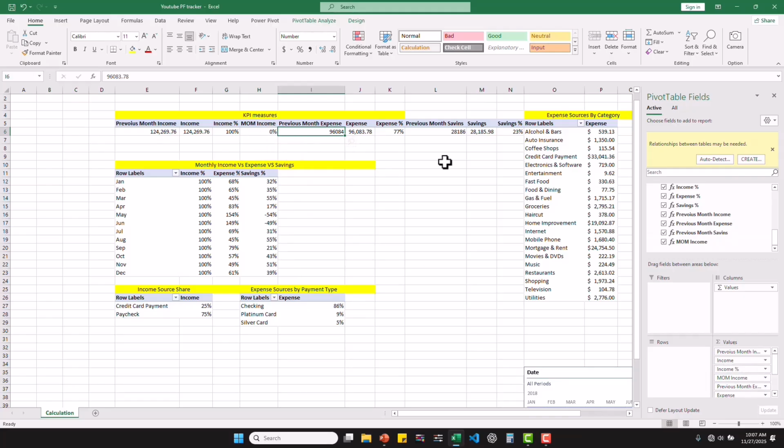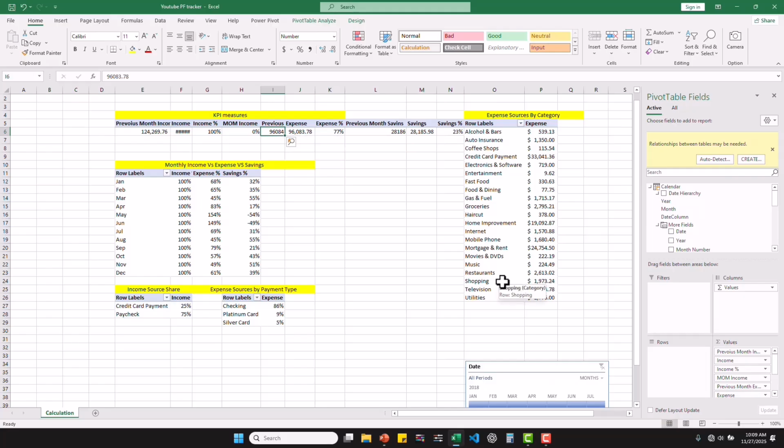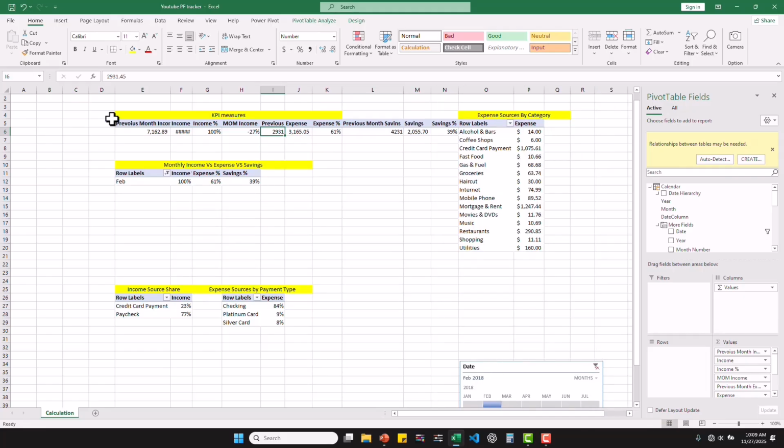Okay. Let me see. Okay, it's working. It's because you are yet to filter. That's why you are seeing it as 0% here. So let's filter by February and check.